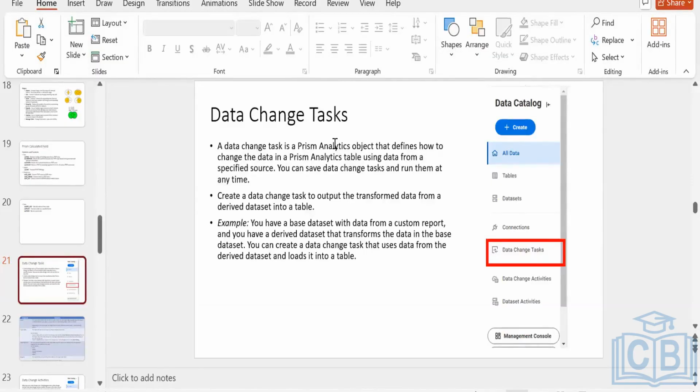Create a data change task to transform data from a derived data set into a table. It can be used in two ways, either while loading the data into the table or while pushing the data from derived data sets out of the table. Either we are loading in the table or we are pushing out of the table. For example, you have a base data set with data from a custom report and you have a derived data set. From the transform in the base data set, you can create a data change task that uses data from the data set and loads it to the table. Basically, we are loading the data into the table.